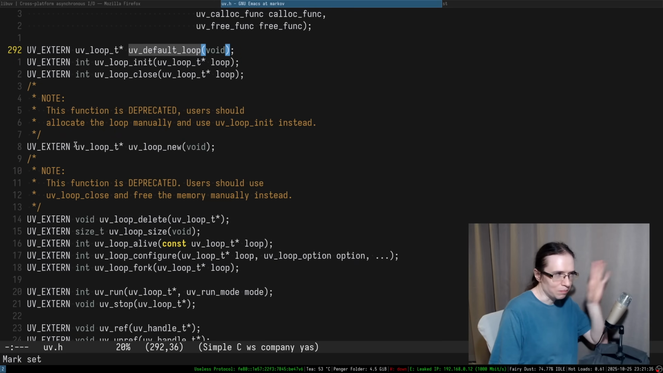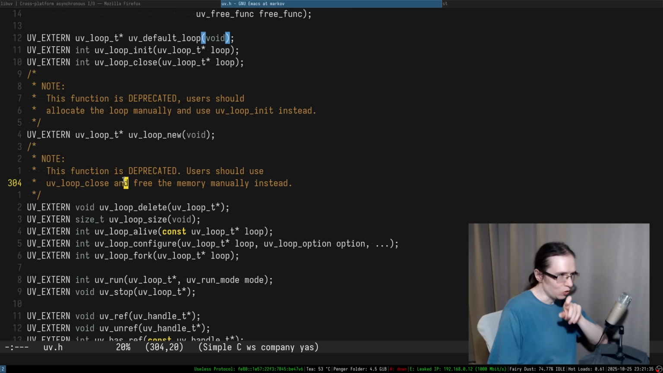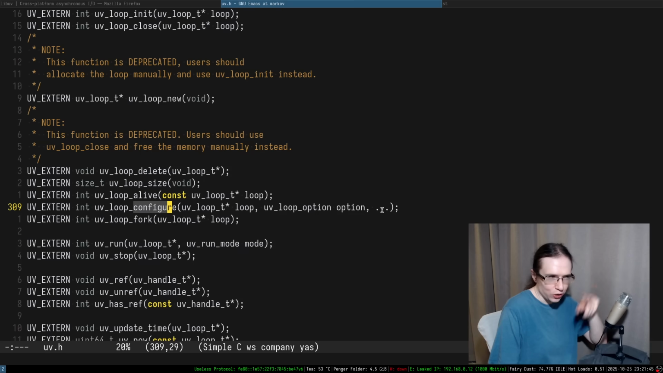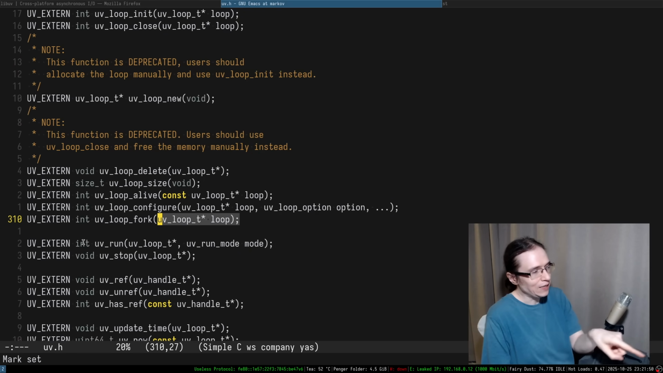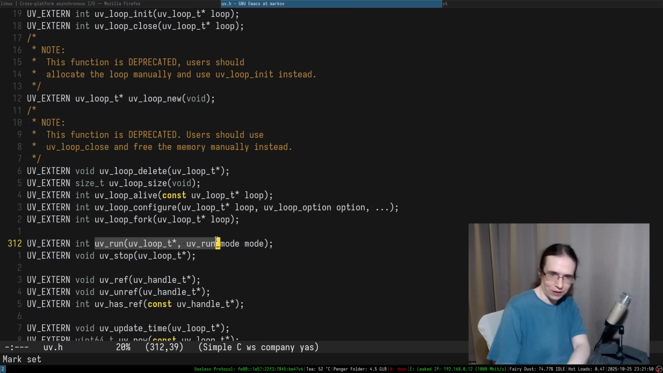That is fascinating, but anyway. So close to the memory and stuff like that. So you can take the size, you can check if it's alive, you can do configuration, which is also very addictive. You can fork the loop. And finally, you can run this. This is what I was looking for, actually.